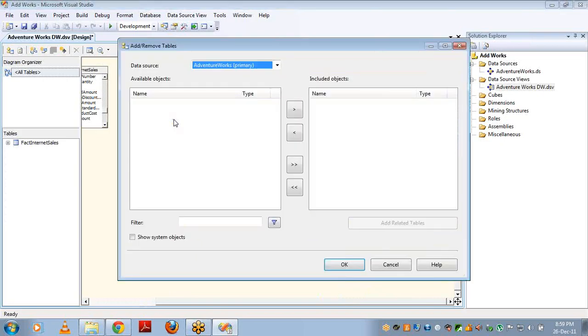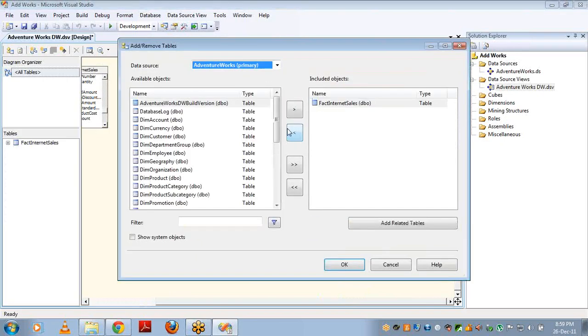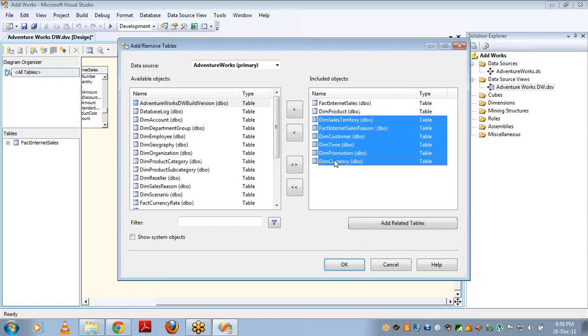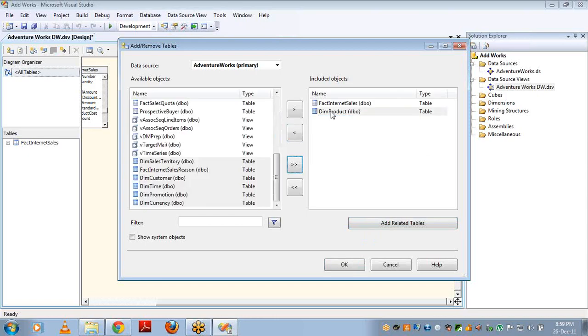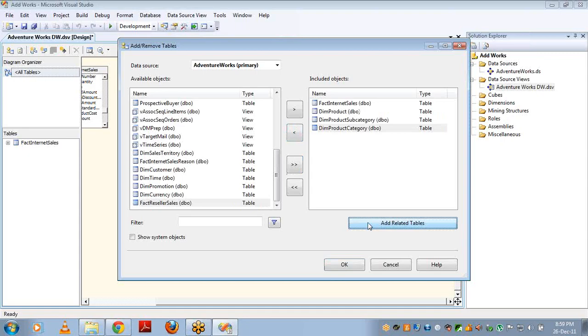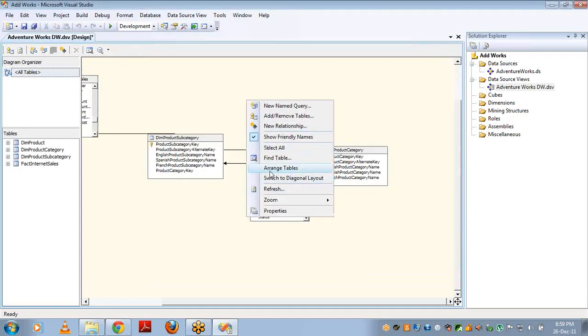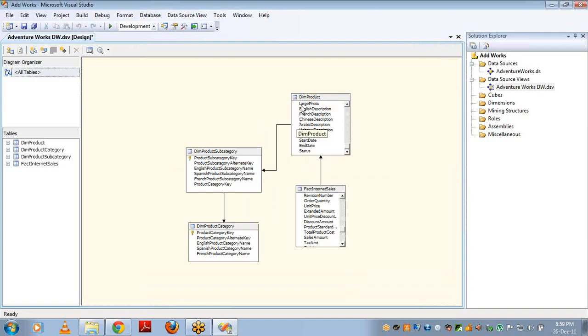I have only the fact table now, and let me add the related tables, and from this I don't want all these things. I'm getting confused. I have product, and product will have some other table. Okay, I have these two tables. Let me take only one. Now let me add one more. Okay. Now if you see, this is my dimension table and this is my fact table, and these two are my dimension tables.